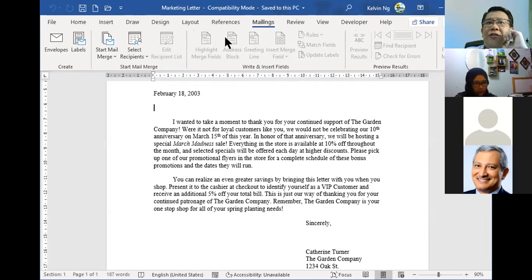You can't click on those buttons. This is because this document is not linked to any of your database yet. Okay, so the mail merge is actually a process.